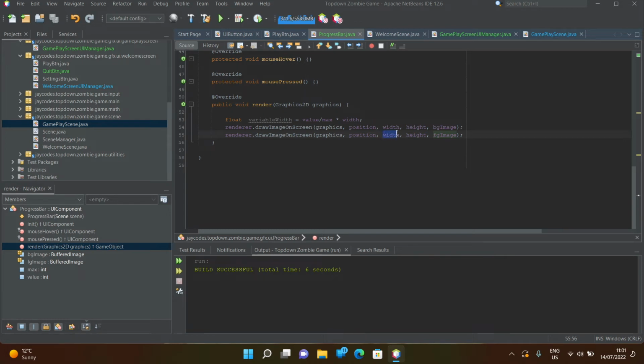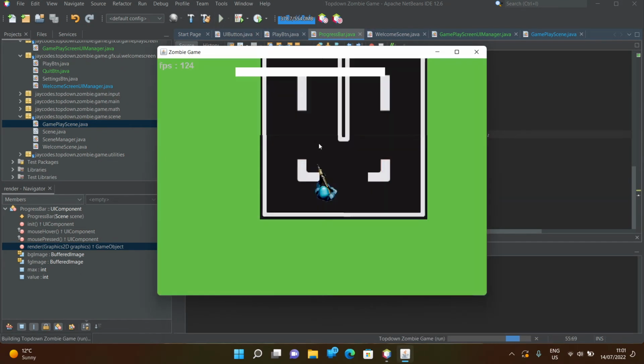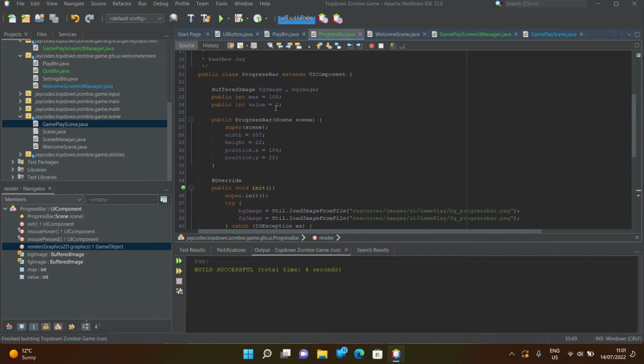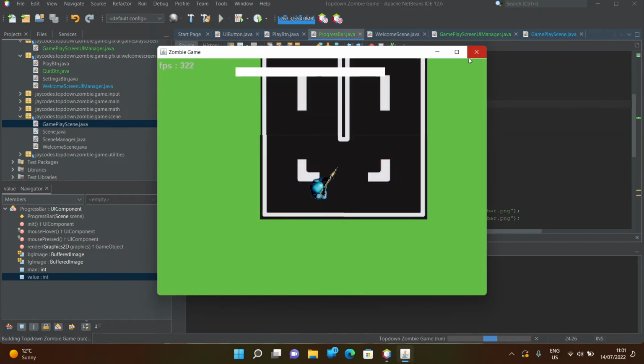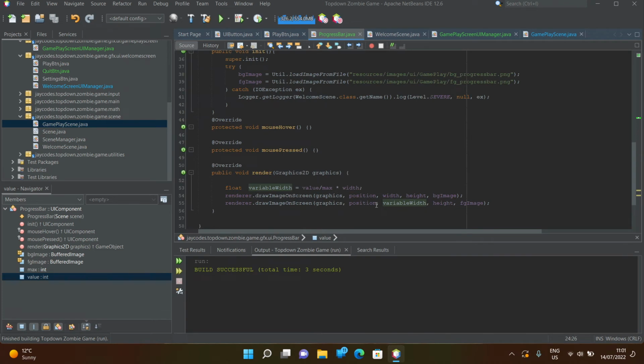Instead of width, you should be using variable width. That's right. Variable width. Now, let me run this. Yeah, right now it's kind of like at 1%. So if we change this to 10%. Oh, my goodness. I think I need to cast this into an integer, I guess.